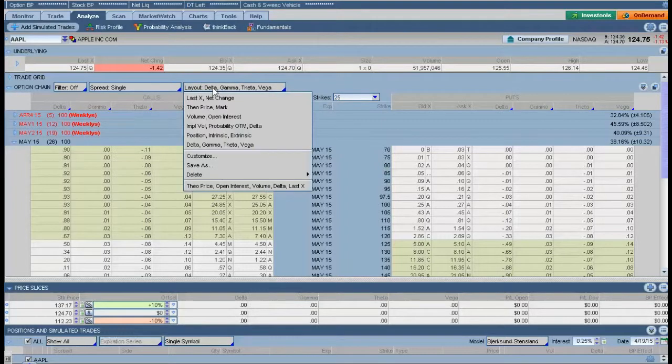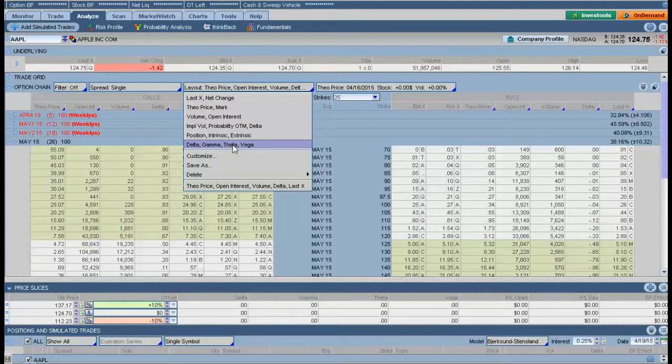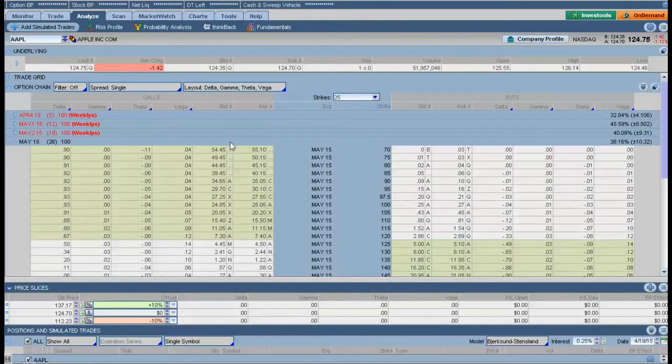Layout over here: delta, gamma, theta, vega. These are the standard layouts that they have prepared for you, depending on the information you want to look at. You can always customize it. This is one that I've built that has a few extra columns in it. For demonstration, we're going to stick with the standard delta, gamma, theta, vega.